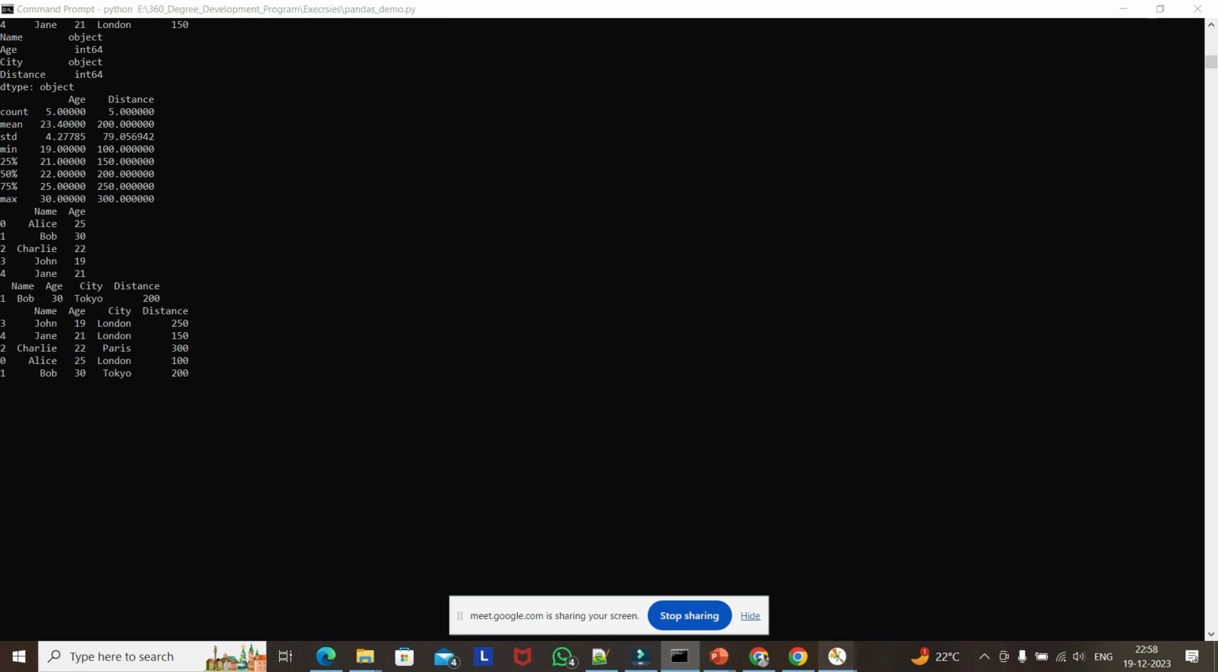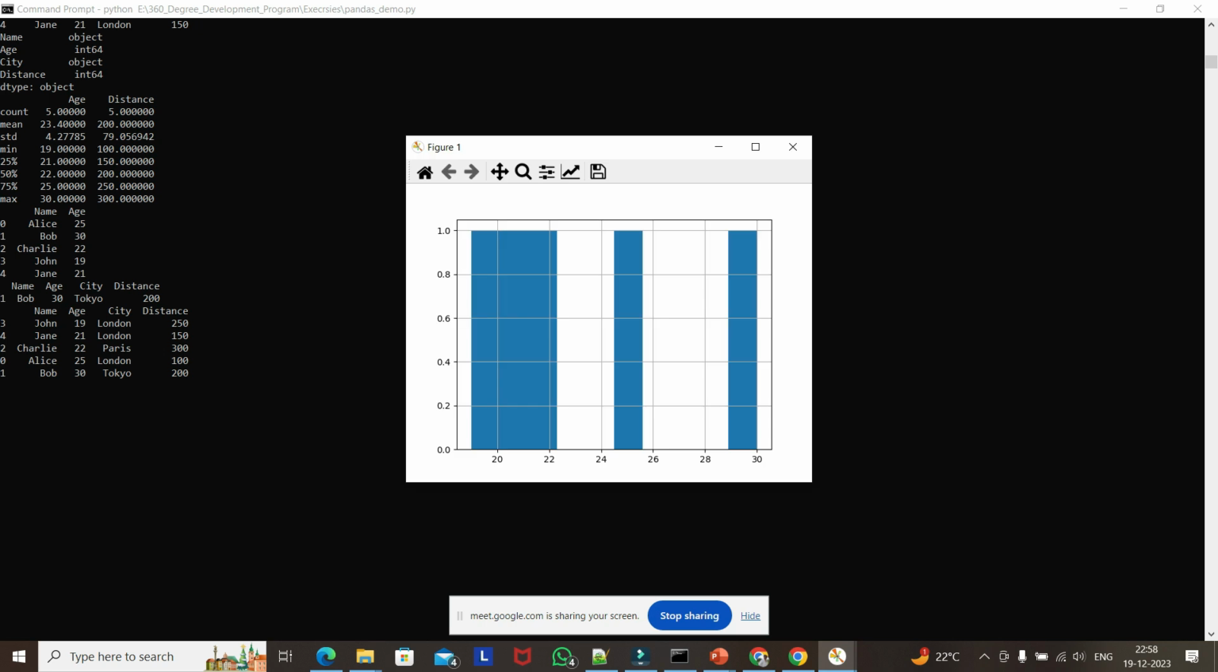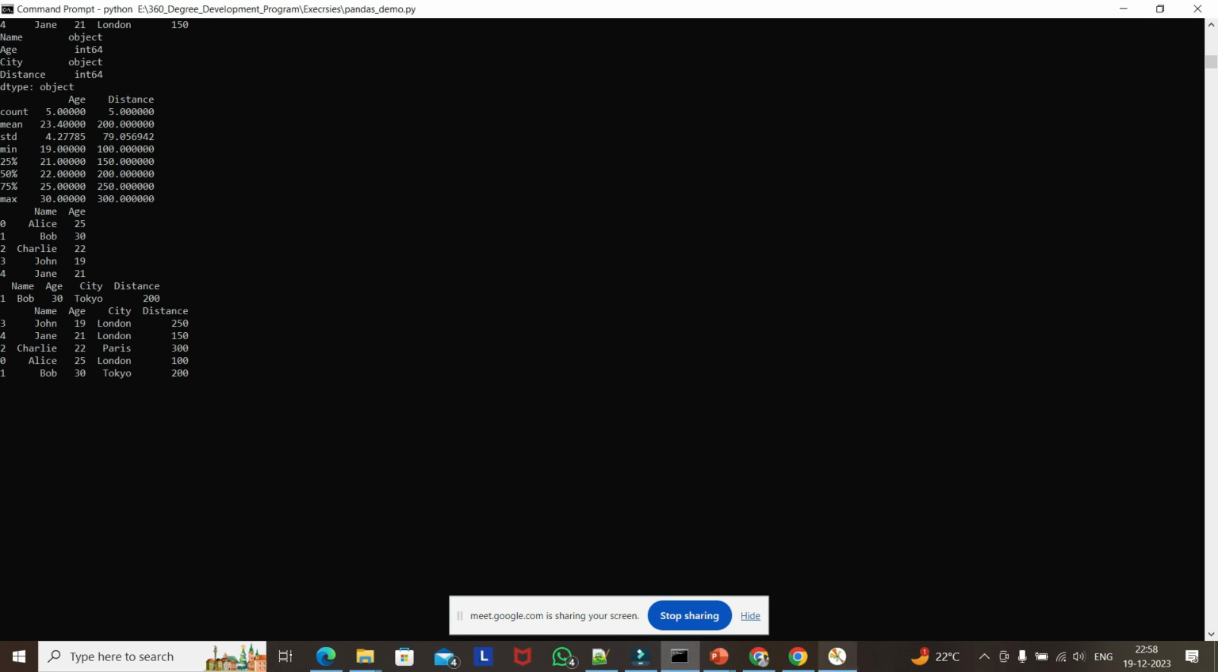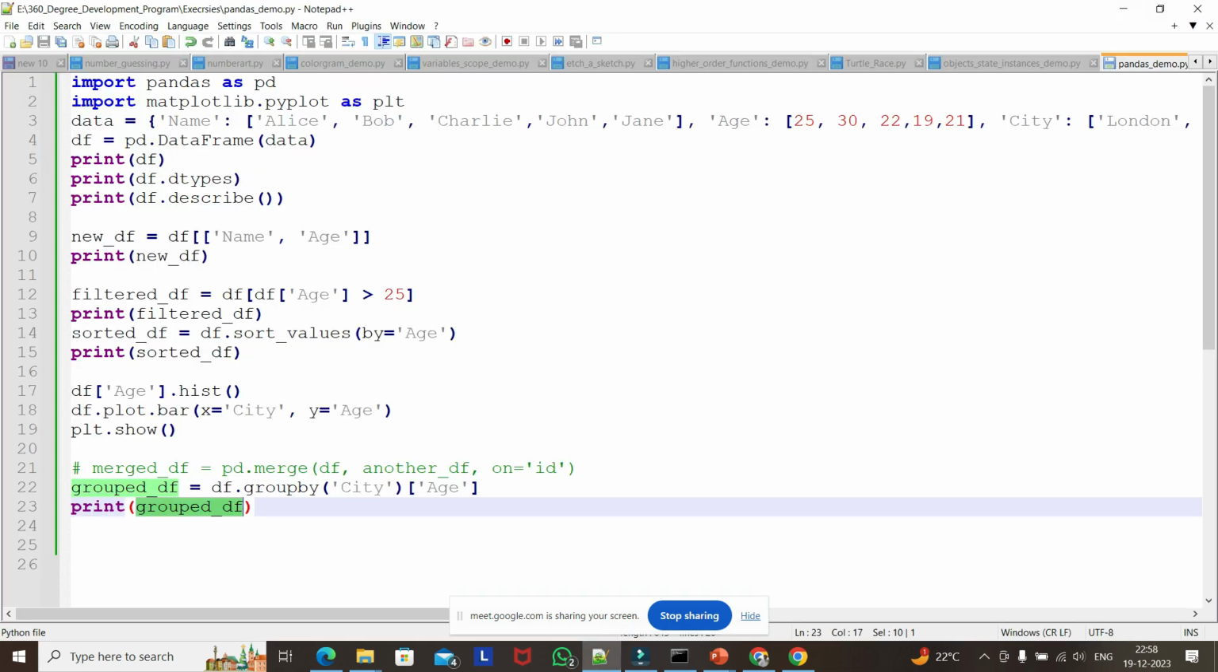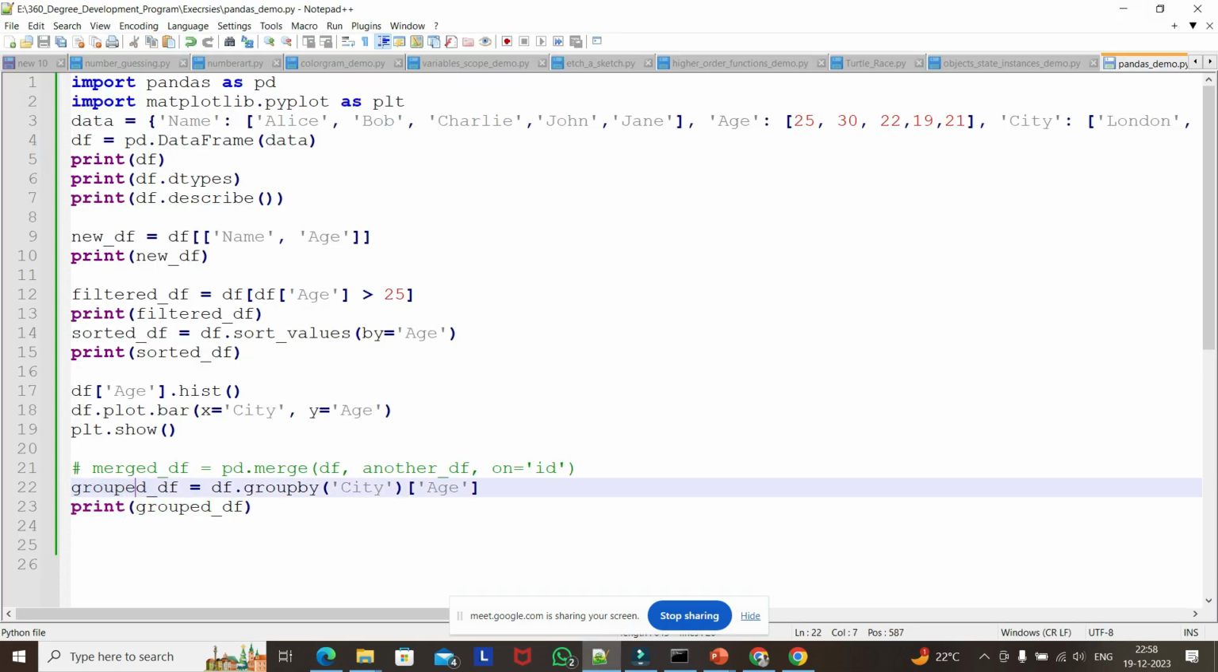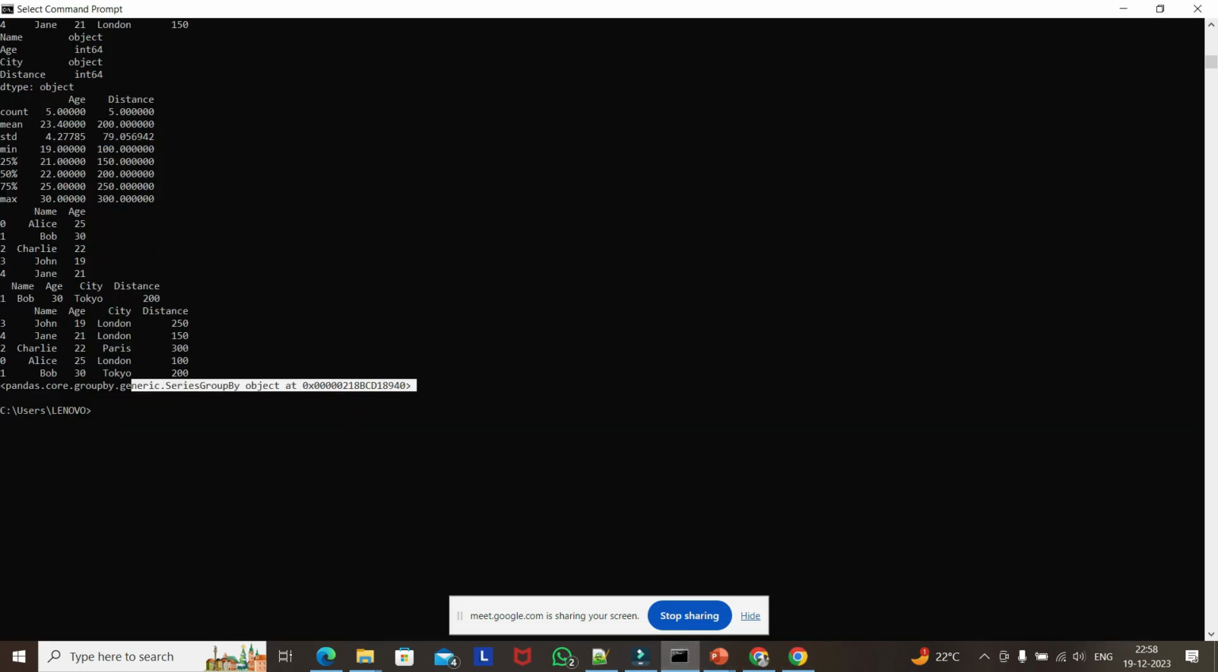Okay, it is not printing. Okay, it is not going to show. Let me close this. Okay, so it is not returning. It's returning not a data frame, but a group by object. So when we check this, it's actually returning a group by object.